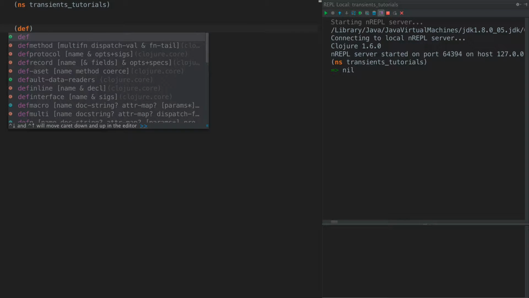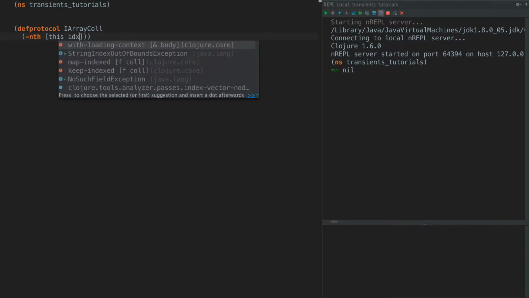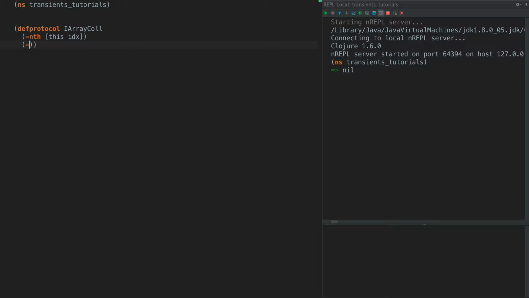So we're going to create a type today. But before that, we're going to create a simple protocol and call this IArrayCollection. And this is going to have a couple of operations. It's going to have an nth, this idx, and it's also going to have an append, this val, and it's going to have a replace, this val.